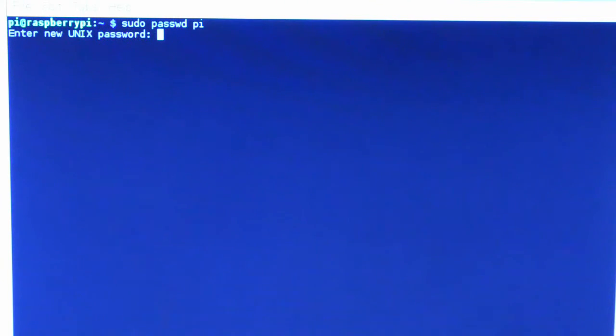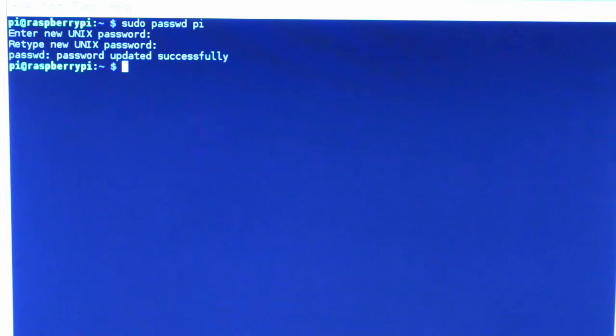So, okay, once you've typed the password, hit enter, and it asks you to retype the new password for the user. So let's do that again, and if they match, then the user's password will be changed. Hit enter at the end of it, and it says password updated successfully. So now the user Pi no longer has the default password Raspberry. It has the new password I just gave him.